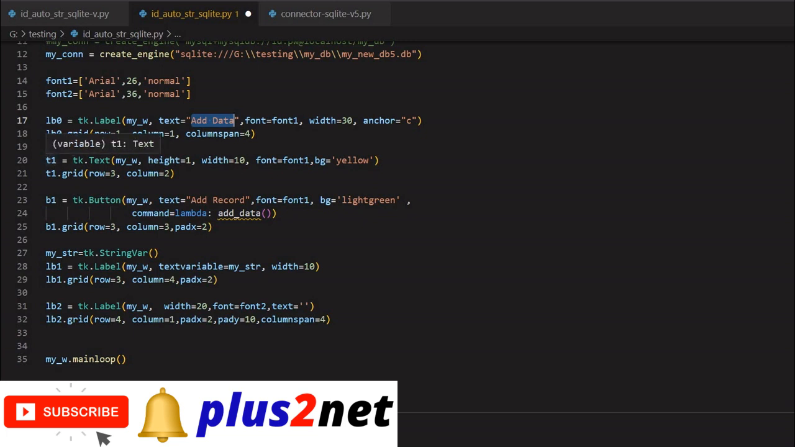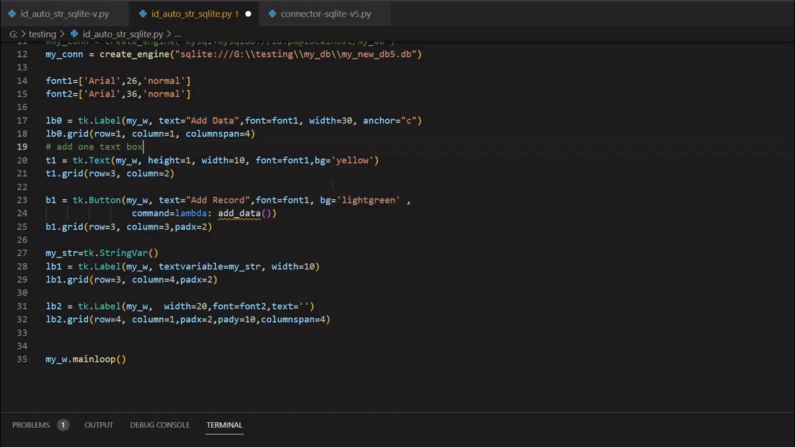So this is our text box where the user will enter some data, because that data will go to the database. So that text box we have given here, and then the button.